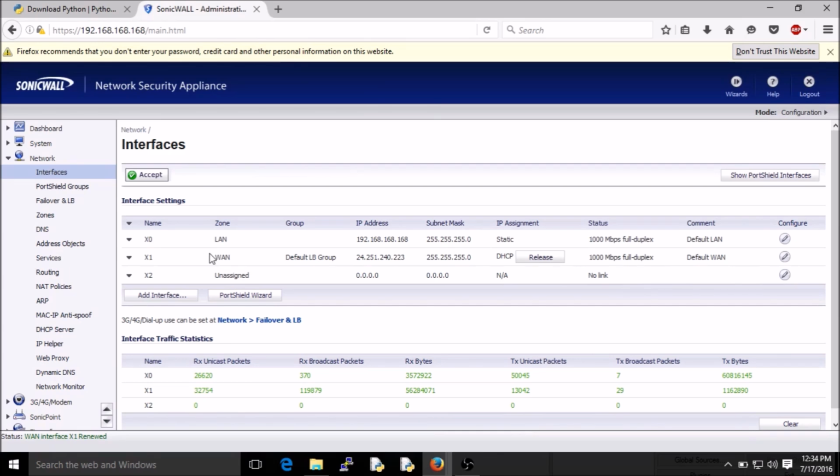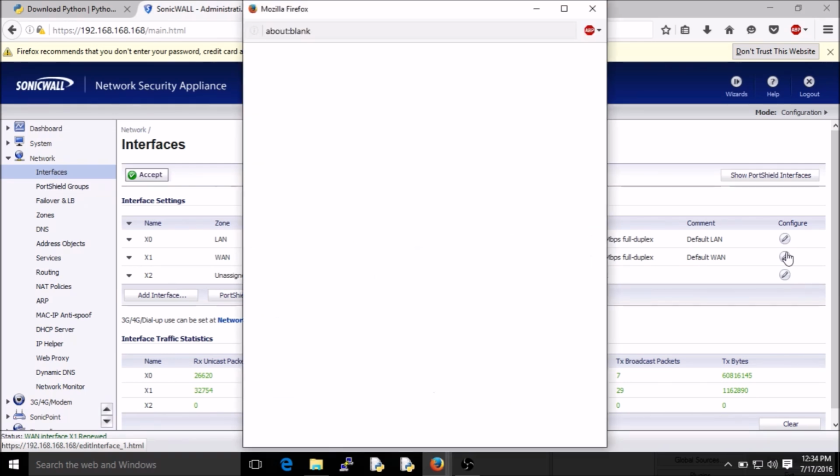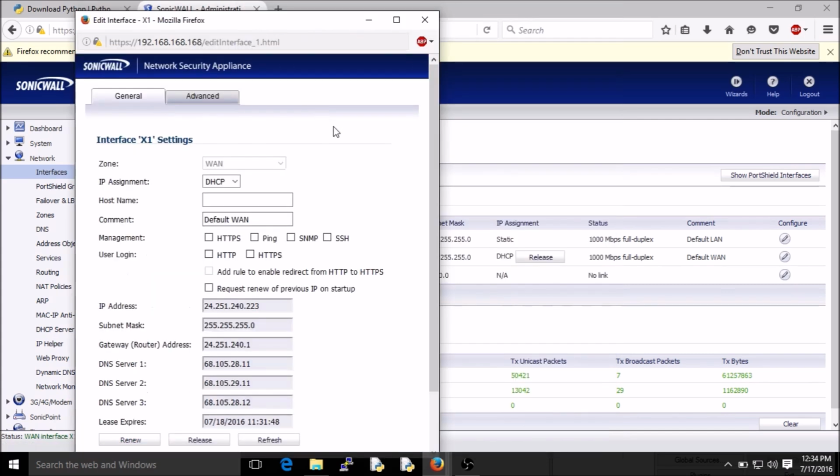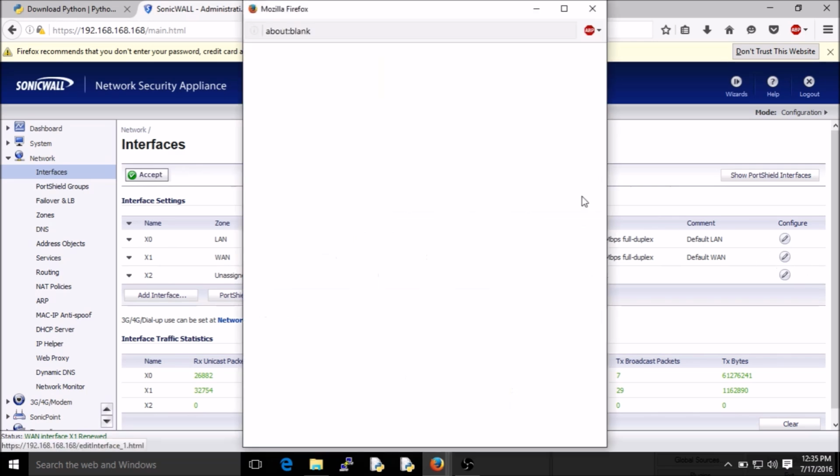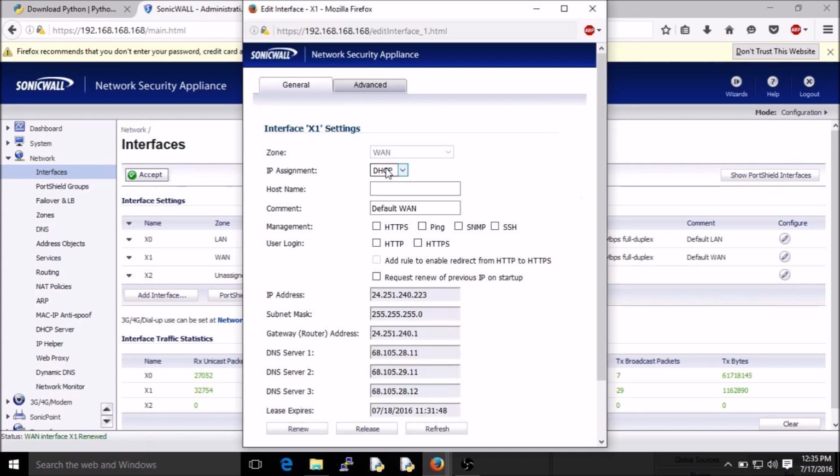Now, X1, this is your WAN, this is the connection we need to get up and running just to get everything working. So right now it's set as DHCP, you can see that. When you first get into the SonicWALL the first time, you're not going to see DHCP, it's going to be static. So if you have a static address, good for you. All you do is put in your information, your IP, your subnet, your gateway, all that stuff, and you're good to go. But if you're using a service provider that has DHCP like me, it's a little bit different. So first thing you want to do is obviously change it to DHCP in the IP assignment.